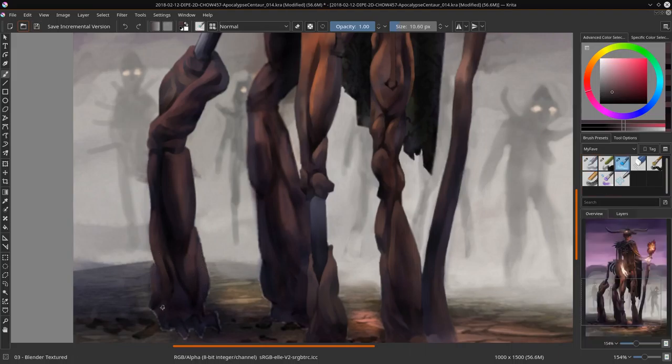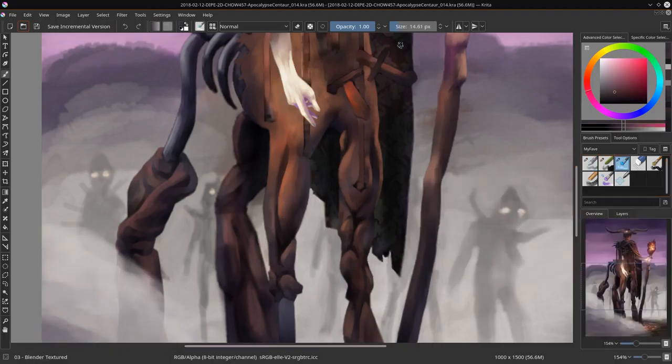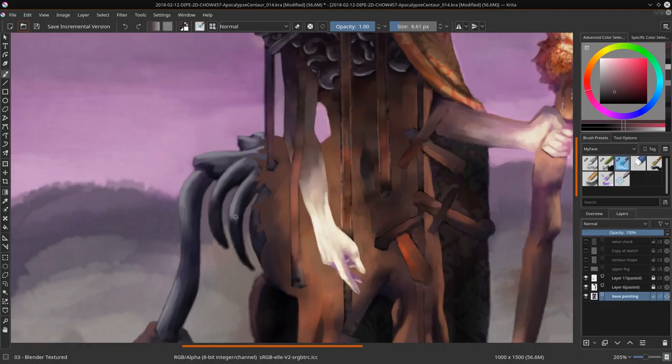I really like looking at this leg right now. This is a well-rendered part right here. This leg is pretty much covered up by the fog, by the foreground fog, and so I don't really get to see it often in the final piece. Now looking at it, I realize, wow, yeah, it's really well-rendered.